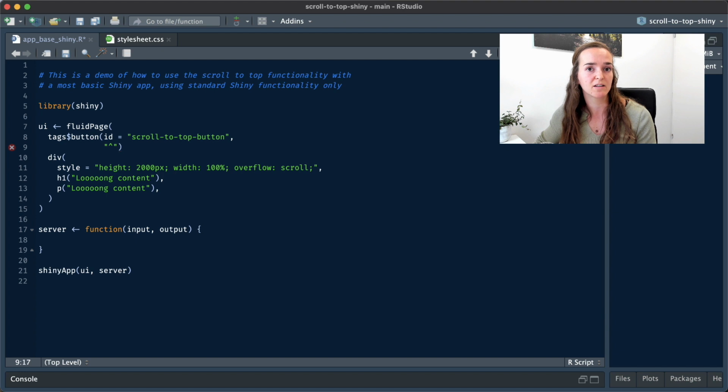You can also use an icon if you want. Just take a look at the Font Awesome library and look for the arrow up icon, I believe. So what we did now was just generate the HTML for a button with an ID that is scroll to top button. And out of the box, this HTML doesn't look extremely good. So that's why we would need some CSS.